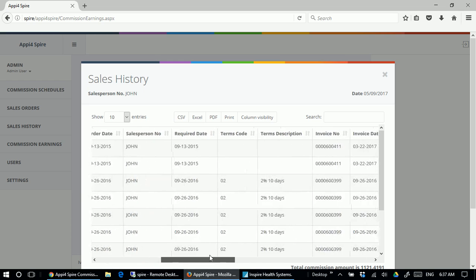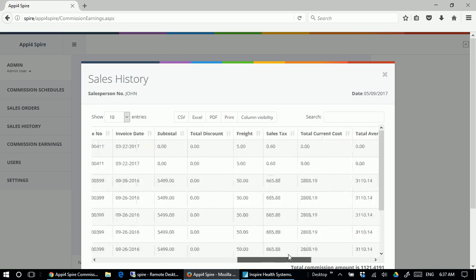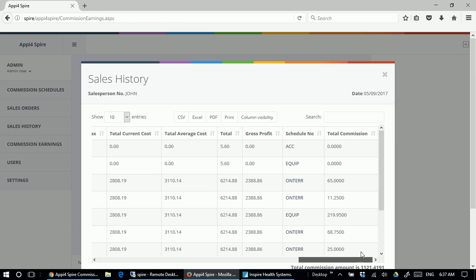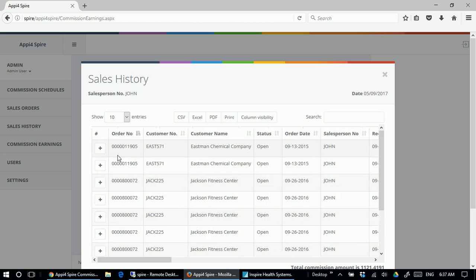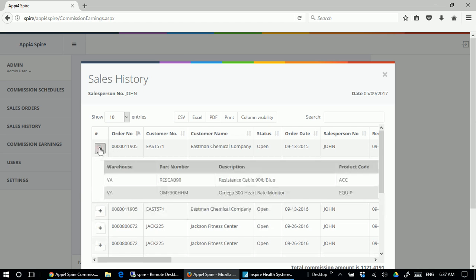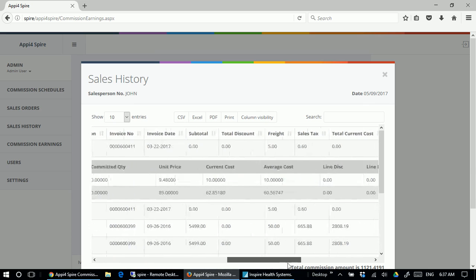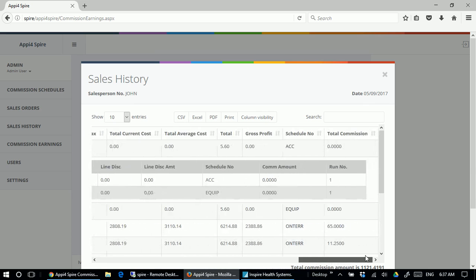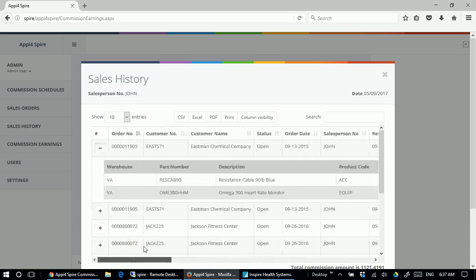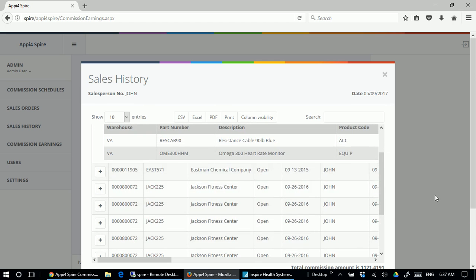So here again, I'm able to see at the line item details which schedule applied, and the total amount of commission that was paid on a specific order. Then next, I'm also able to expand a given invoice and look at the detail line items. And again, see the total and the commission amount that was applied to that specific order.